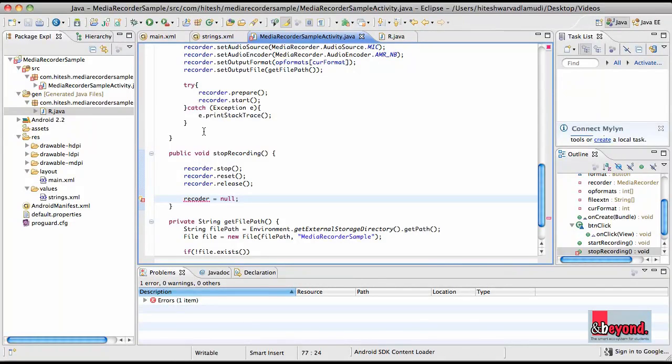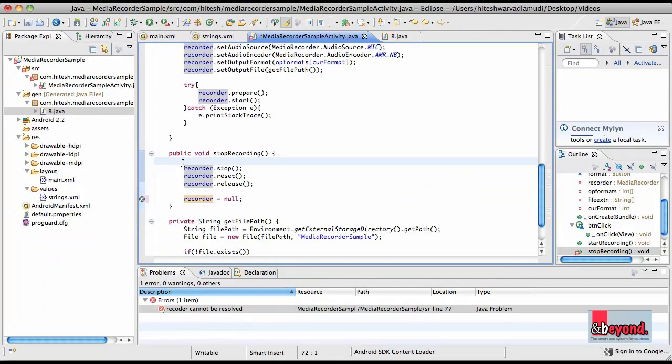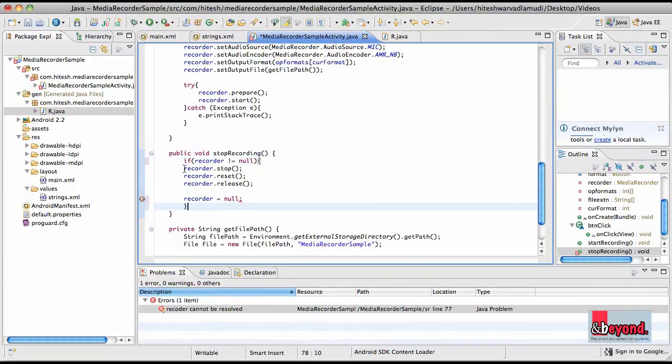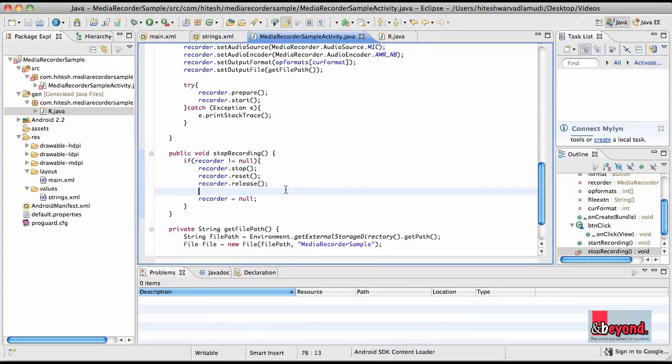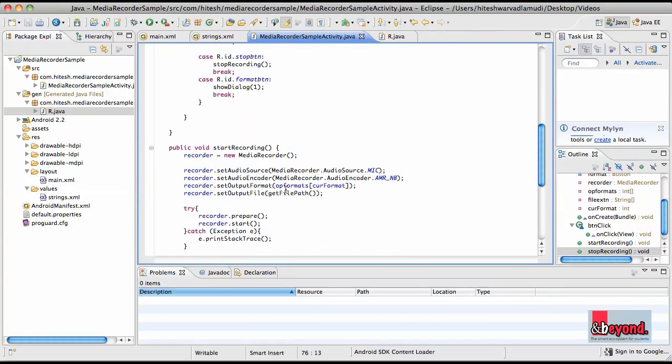That's it. But we have to be extremely cautious. If the user presses the stop button without even touching the start button, then your recorder.stop will get called, but recorder is null previously. So let's make this: if recorder not equal to null, that is when we will be doing all the stuff. Okay, perfect. So even your stop recording function is now ready for us.